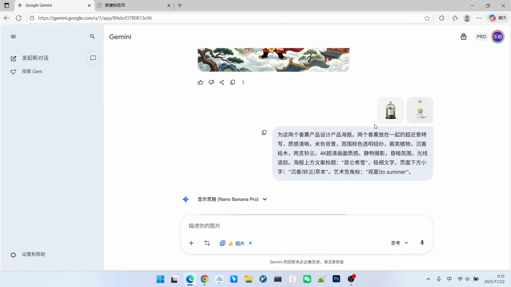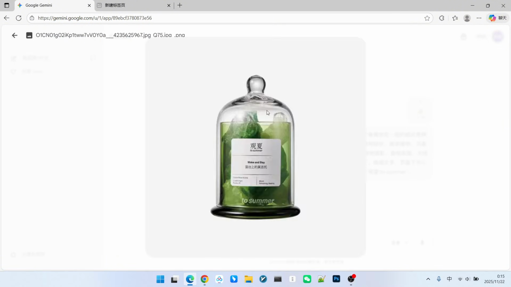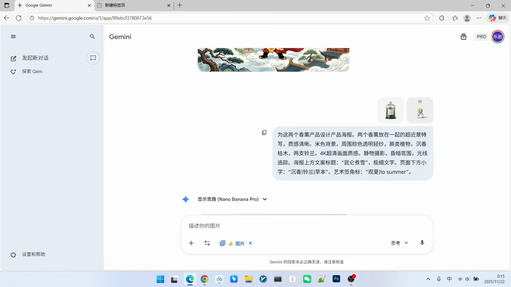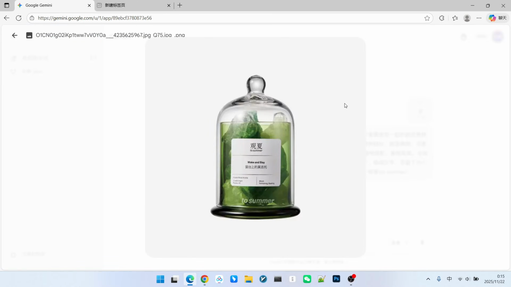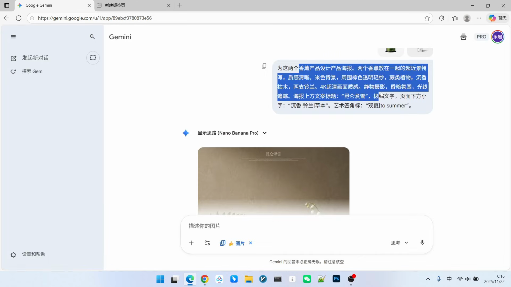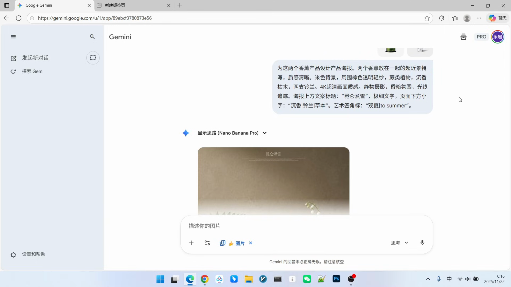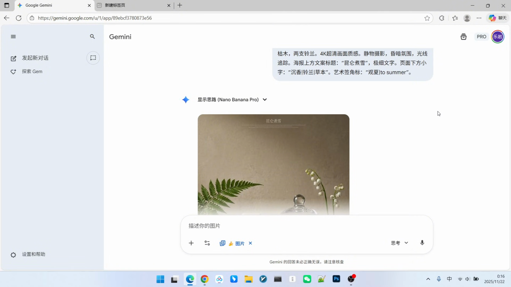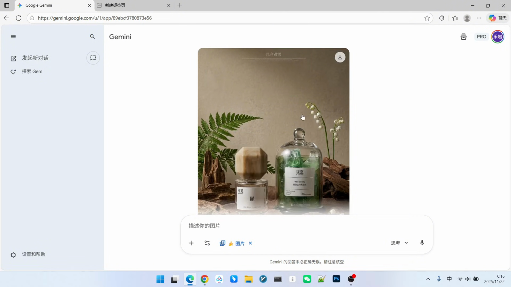Now let's look at this one. This is another example of reference generation. Here are two products. Both products are related to aromatherapy. Their name is To Summer, and each product has very clear Chinese and English text labels on it. Now we use this prompt to generate a design poster. In the prompt, I specified the environment where the products are placed and the layout of the text. Let's look at the final result.